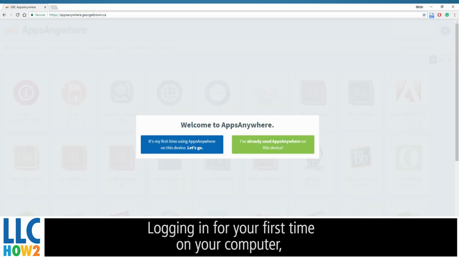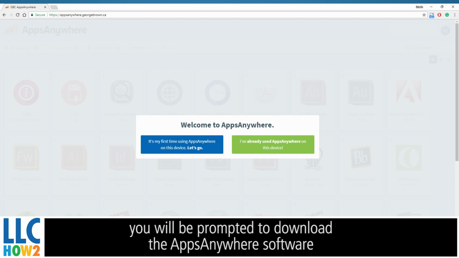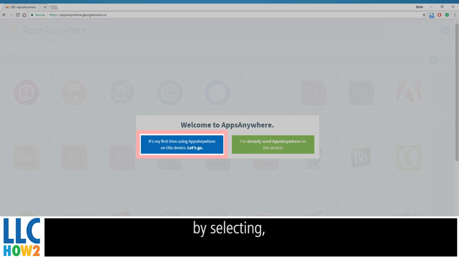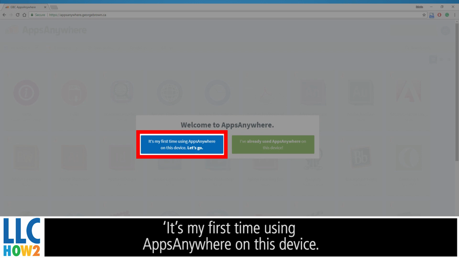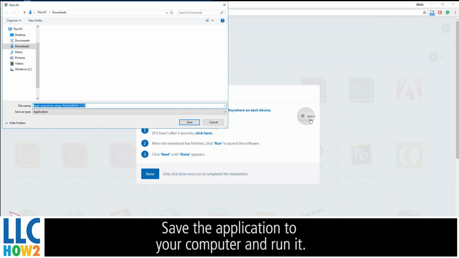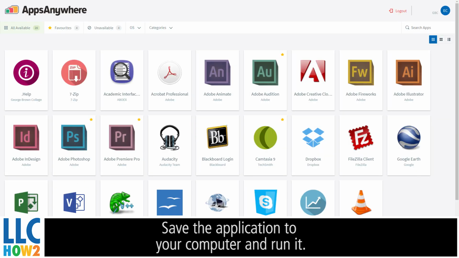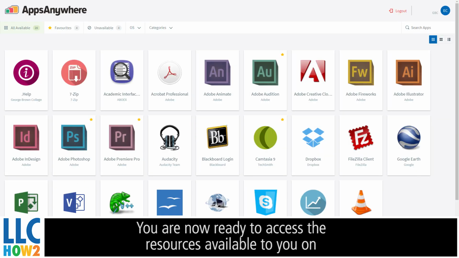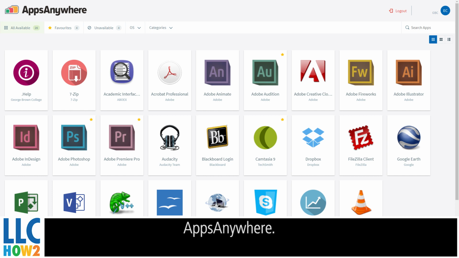Logging in for the first time on your computer, you will be prompted to download the AppsAnywhere software by selecting "It's my first time using AppsAnywhere on this device. Let's go." Save the application to your computer and run it. You are now ready to access the resources available to you on AppsAnywhere.